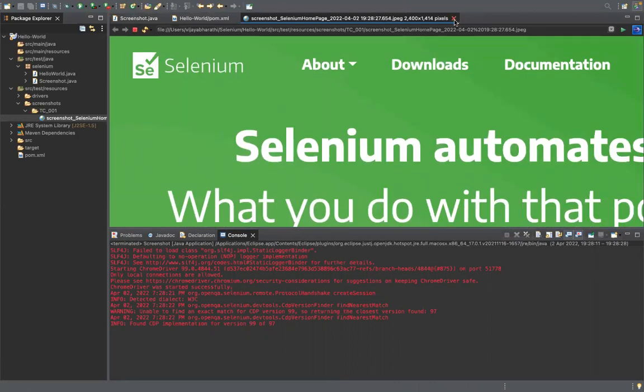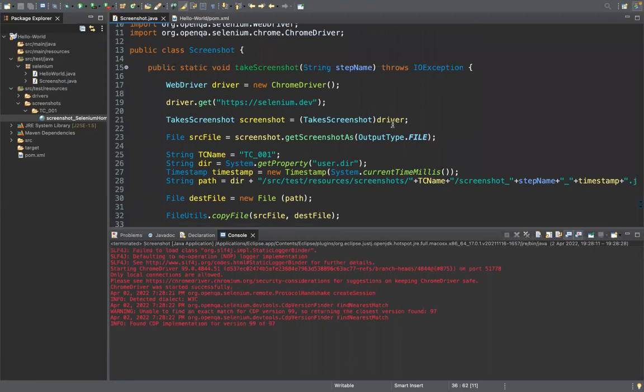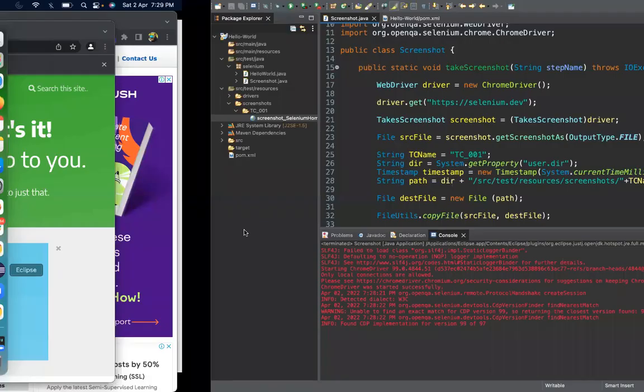So the thing here is, whatever screenshot is taken, it's taking the current driver screenshot, which means I will not be able to see any browser element or component. From this place, it will just take the rectangle. I'll not be able to see the URL or the title or anything else. I'll be just able to see the screenshot.